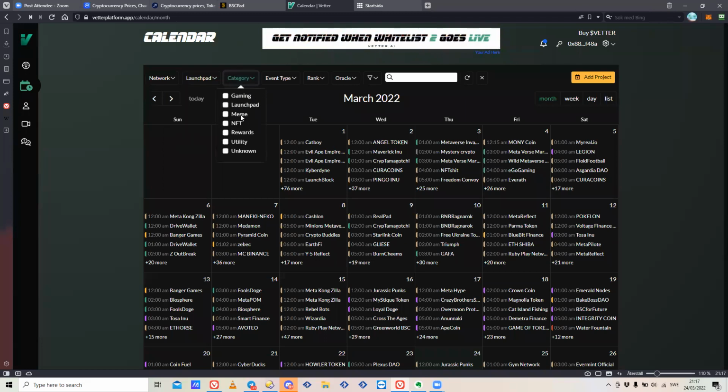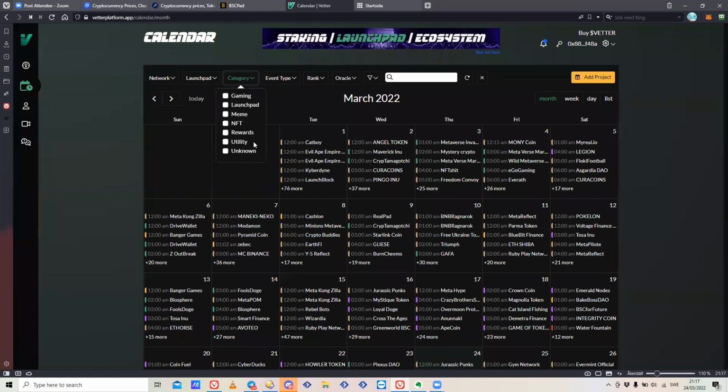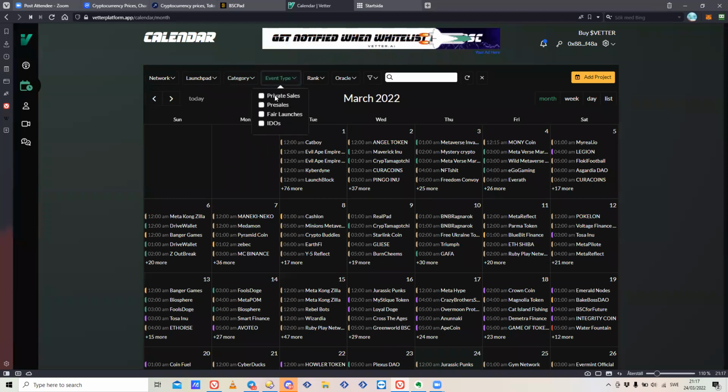But then we have the different categories of projects. We have gaming, launchpad projects, meme projects, NFT projects, rewards projects, utility projects, and then unknown. So you can sort for that if you want to. And then we can sort for event type, which is private sales, pre-sales, fair launches, and IDOs.